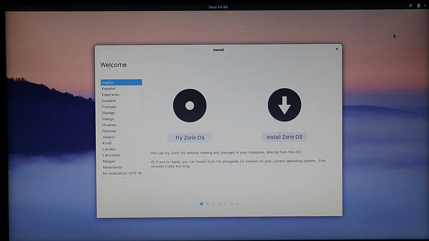So when Zorin OS starts from the USB key, you have two options. The first one is to try Zorin OS from the USB key as a live running operating system, or to install Zorin OS. On the left side here, you can choose your language. I'm gonna keep it English for me, and I'm gonna click on install Zorin OS.